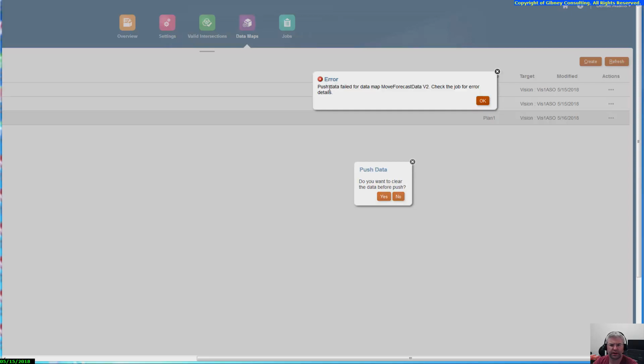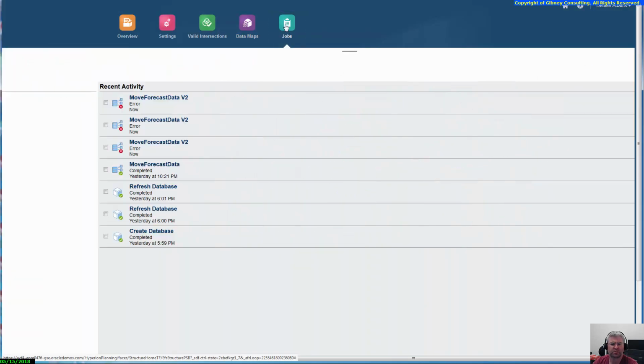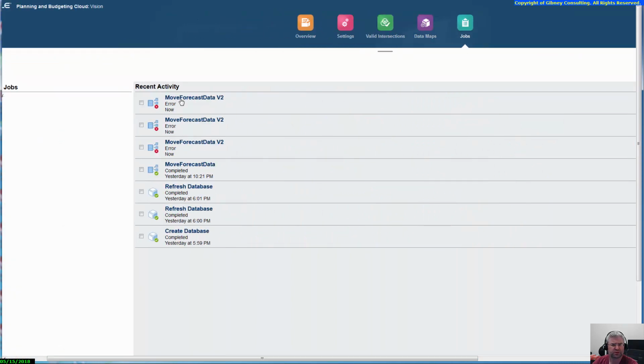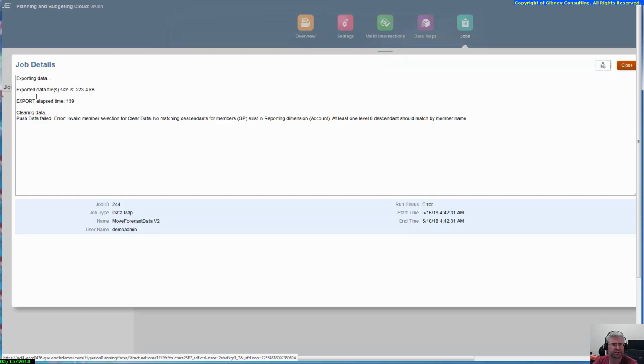Okay, so it looks like I got an error here. Push data failed for data map move check job for error. So let's check that. Close this up. If there's an error on your data map job, we just go to the jobs and check it over here. Let's click on this one, the one we just ran. What does it say here? Clearing data, push data failed. Invalid member selected for clear data. No matching descendants for member GP exists in the reporting dimension.